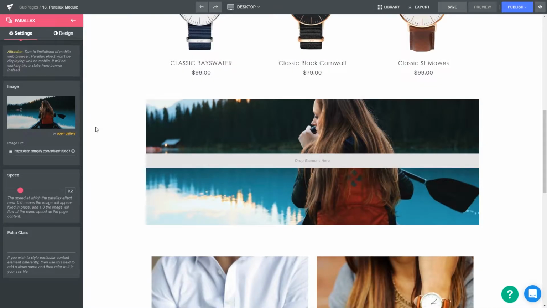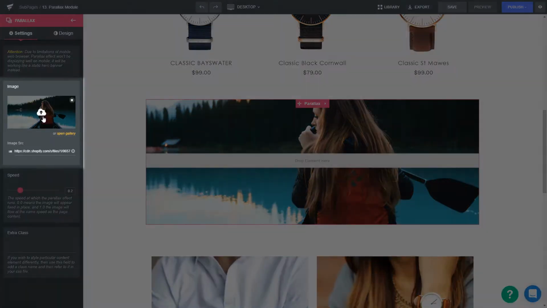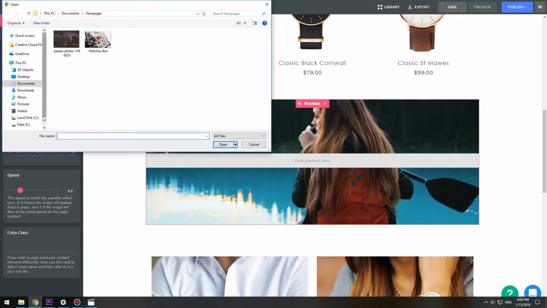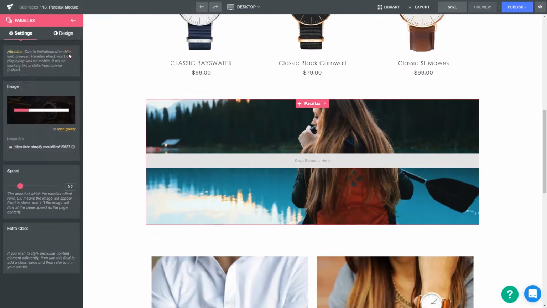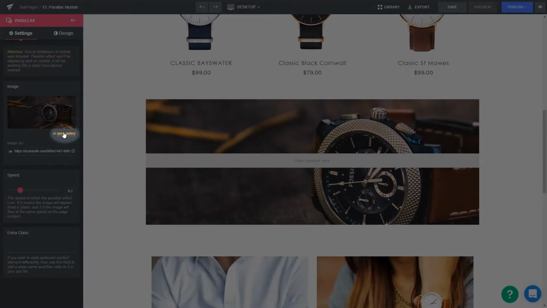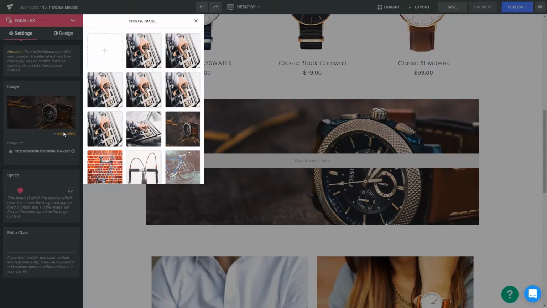There are basic components in this settings panel, such as image and speed. In the image field, click on this icon to upload your own image, or open the gallery to choose the image that you've uploaded before.